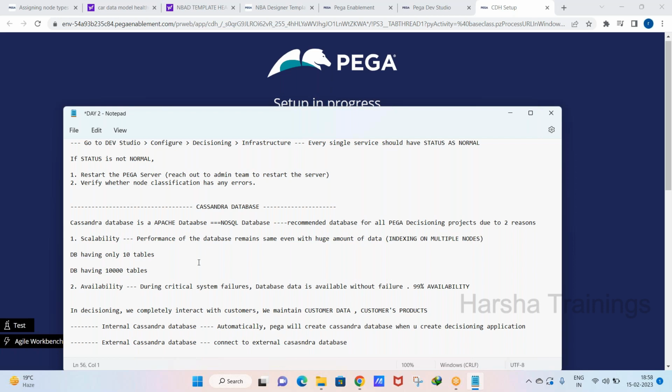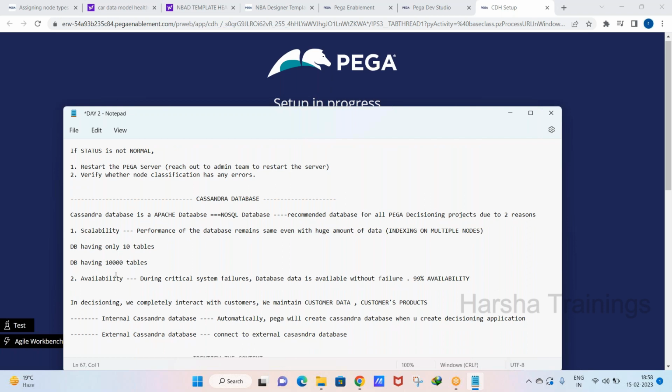Why? Two reasons are there: scalability and availability. As the data keeps loading, performance will still remain the same. Availability: even during maintenance time, you can still get the data. Those are the two reasons why we need Cassandra.